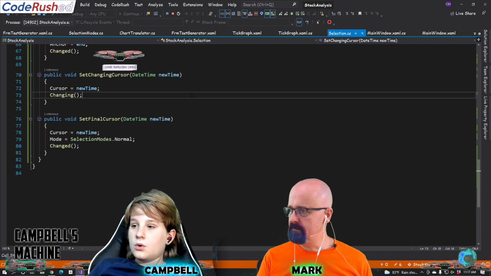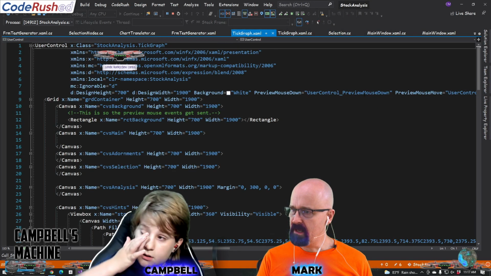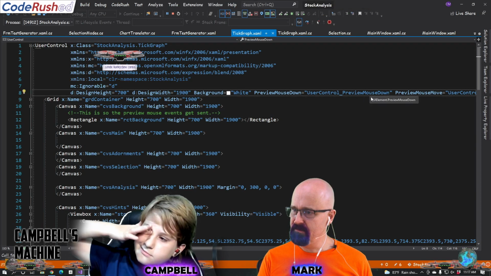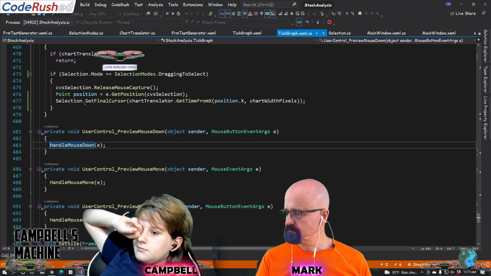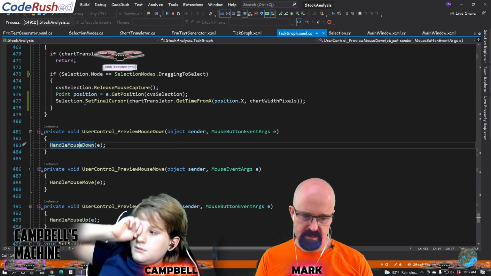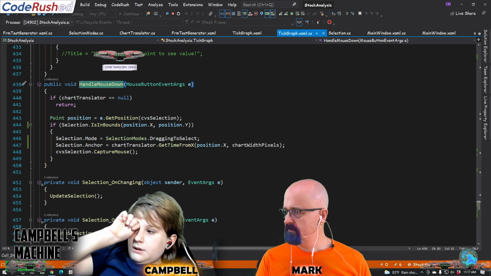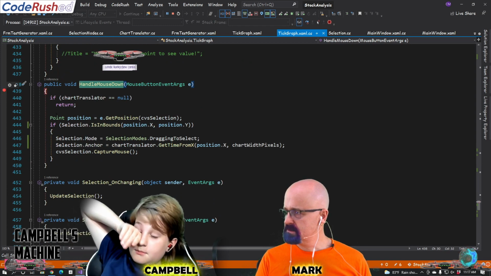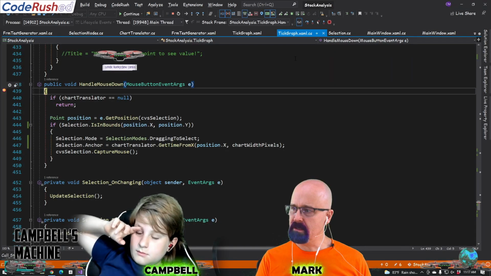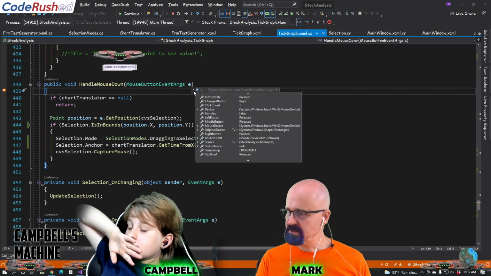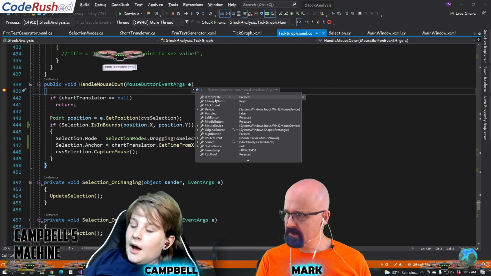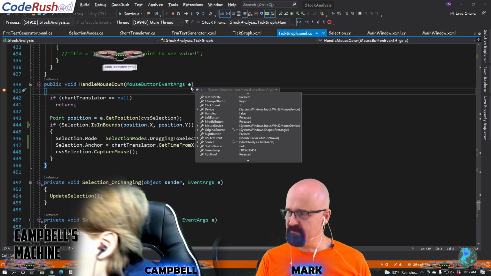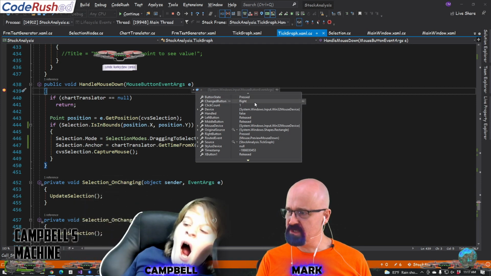That's going to be, I think, in the tick graph, in preview mouse down. It goes into handle mouse down. Let's set a breakpoint right there. Right click, mouse event args. See, the changed button is right. So basically I want to say, hey, if e.button state is pressed and the changed button is right, then get out.